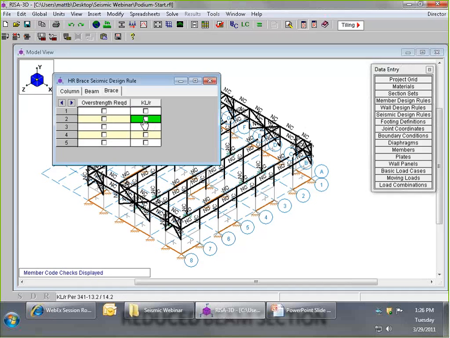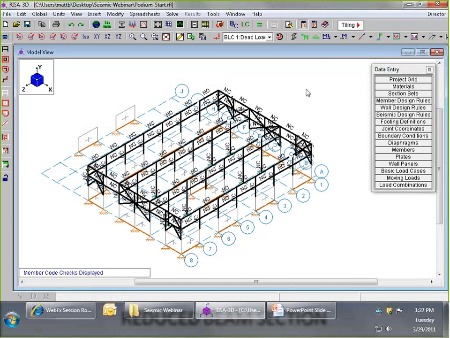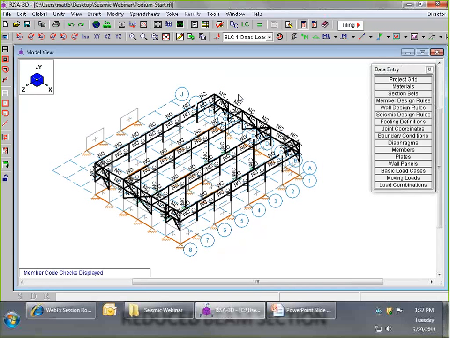Well, this is one of the handy things in the program here. If I click within a cell in the spreadsheet, like this one right here, and take a look at the bottom, we list right here that this is the KL over R per 341, 13.2, or 14.2. So we actually give you a code reference directly here, and you can take a look inside the code to find out this is the limit on the overall slenderness of the brace itself. And so we do want to enforce that overall slenderness limit in this case, so I'm going to leave that box checked. So now that we've reviewed the seismic design rules, let's go ahead and apply them to our structure.